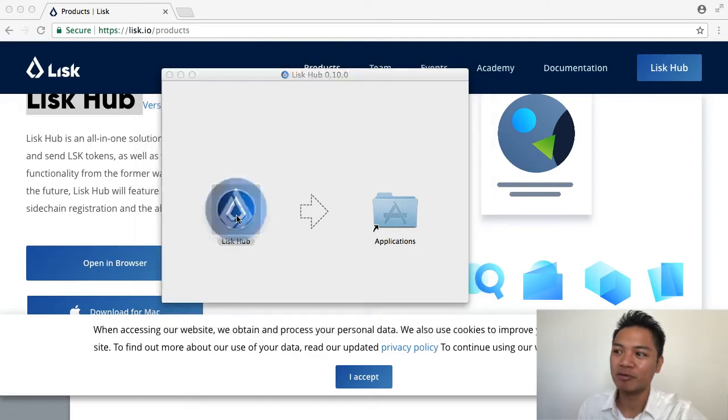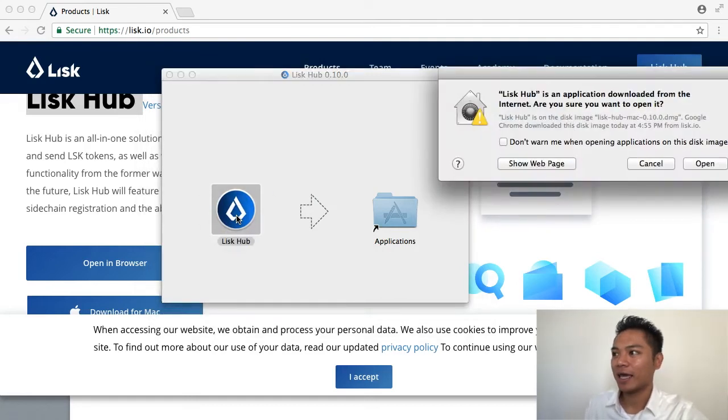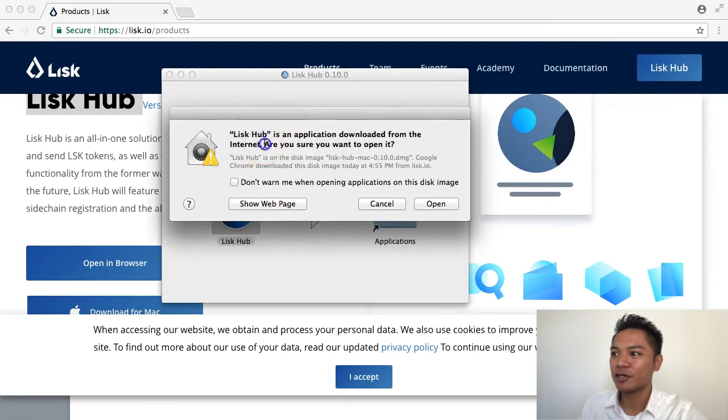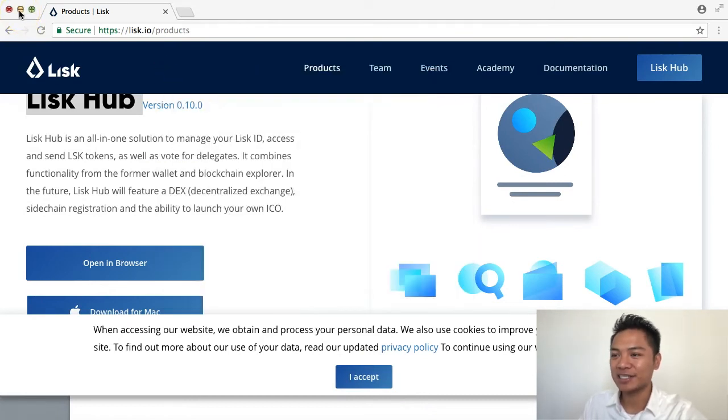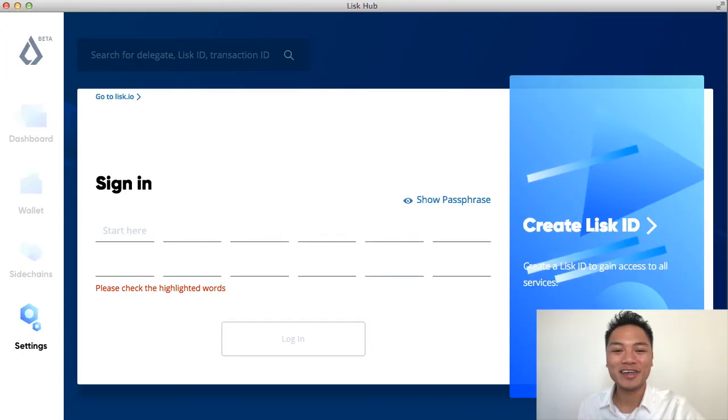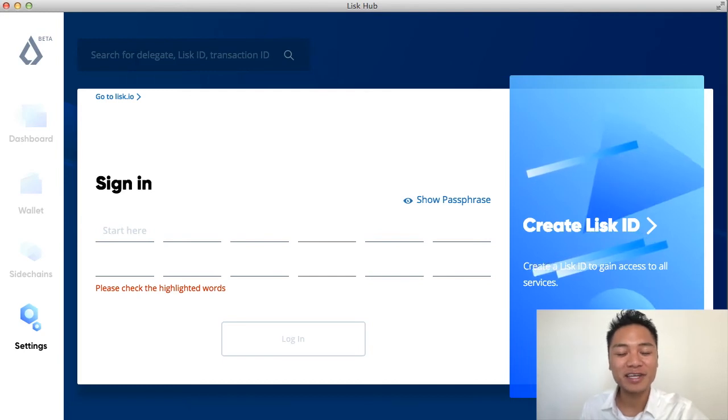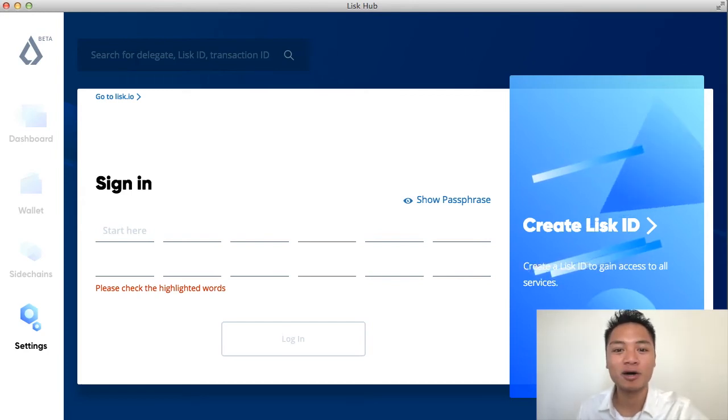So I'm just going to try double clicking here to open it. And it's saying, are you sure you want to open it? I am going to click open. And while that's loading, I'm going to exit out of here, and I could also exit out of my presentation. So there you go. This is what the Lisk wallet looks like. And in this video, I am not talking about how to create an account, send or receive Lisk, backup, protect, or even update the wallet. In this video, I am just showing you how to download and install the Lisk Hub wallet.